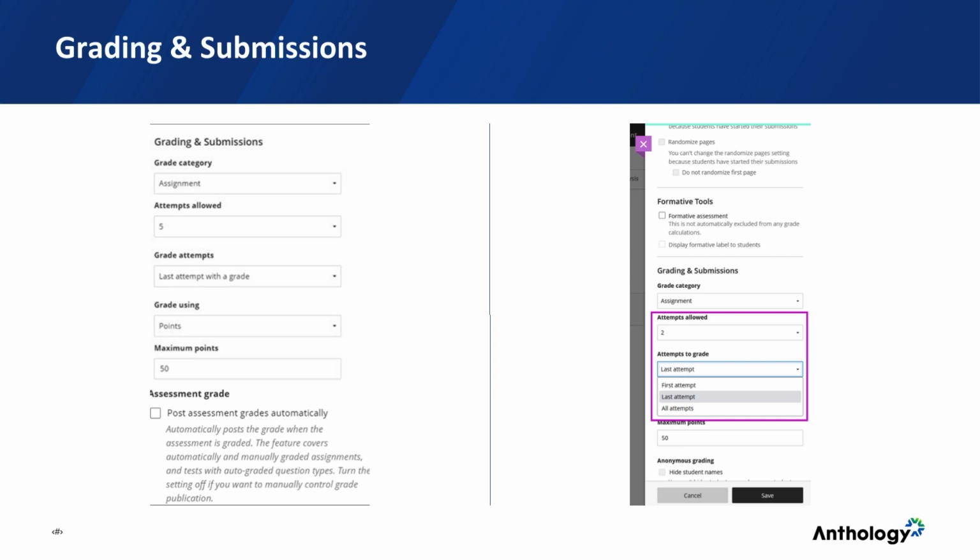If all attempts is selected, the instructor must also select the calculation method for the student's grade. So from the final grade calculation menu, the options are average, highest, which is the default, or lowest. You can then select a grading schema. From the Grade Using menu, select an existing grading schema such as points.